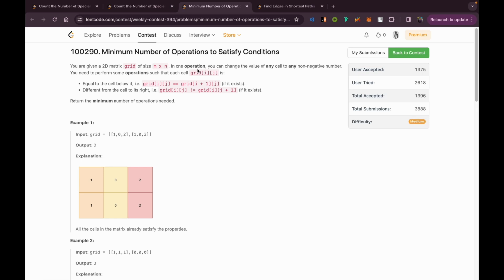That is one operation. Now you need to perform operations such that two conditions are fulfilled. What are these two conditions? The first condition is that grid of i, j should be equal to grid of i plus 1, j. That is, in the current column, every number should be equal. If grid of i of j is equal to grid of i plus 1 of j, and this holds for every cell, then that would indirectly mean that every cell in the column is the same.